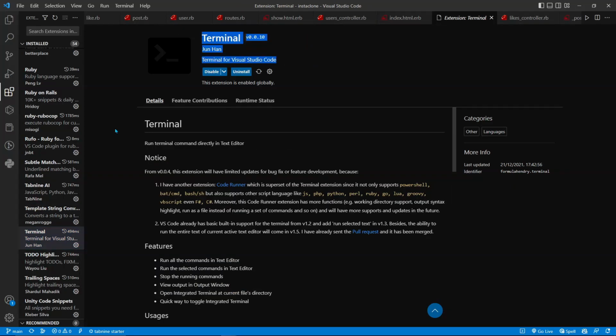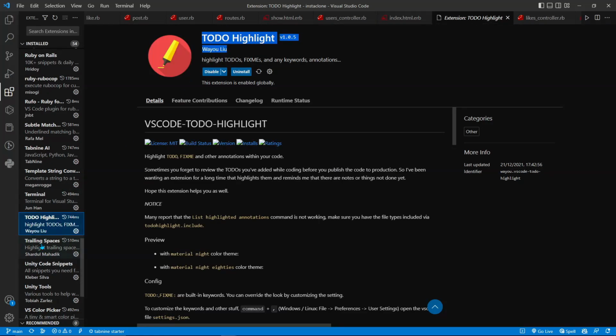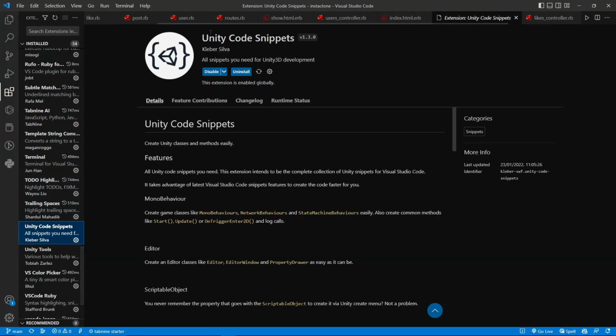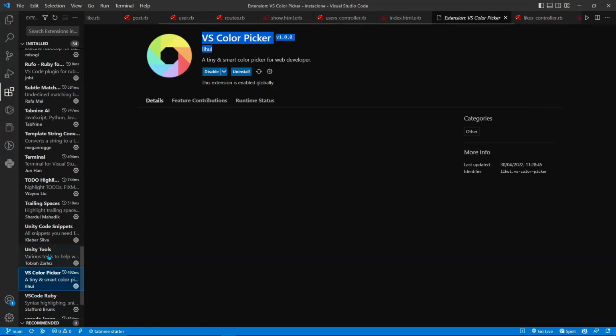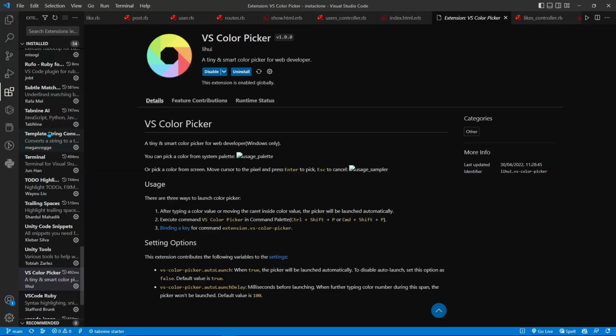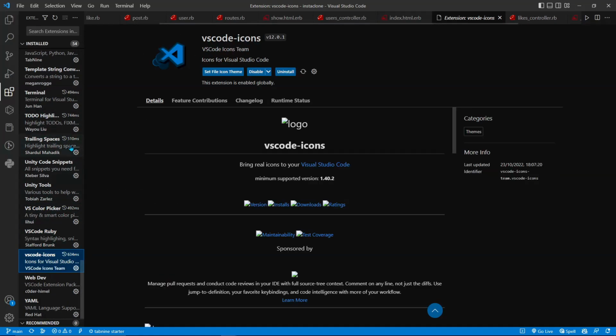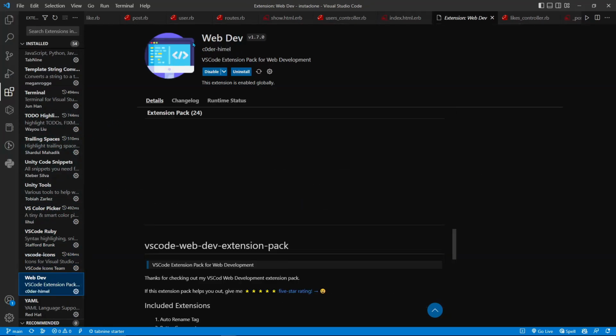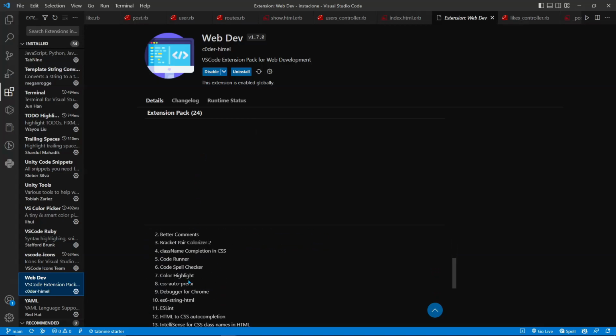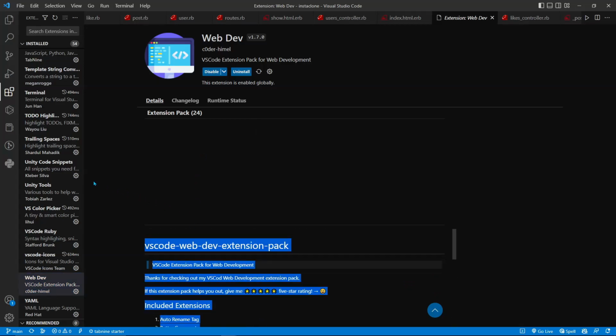Then we have the terminal. I use this extension a lot, but I don't use it in tutorials because you can't really see it. And then we have Todo Highlight, Trailing Spaces, Unity Code Snippets from when I used to use Unity tools, VS Color Picker, I actually use this quite a bit, then VS Code Ruby, VS Code Icons, the Web Dev Essential Pack, which is very useful. It includes like half of the extensions that I have installed right here that I just showed you. Those extensions came with this extension, so that's why I have so many extensions.